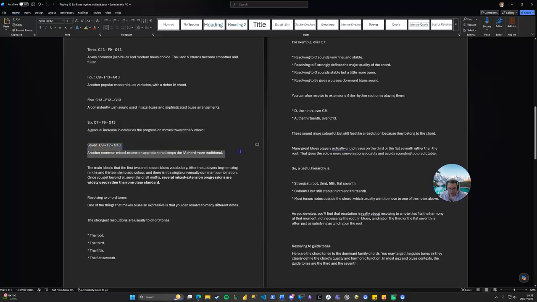And we'll just have a last final one here. So the seventh harmonization or progression that we're looking at here is C9, F7, G13. So that's the seventh most common, generally speaking. It's more statistically speaking, but yeah. So it makes it a more traditional sound.